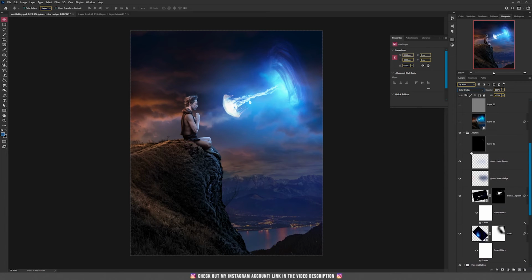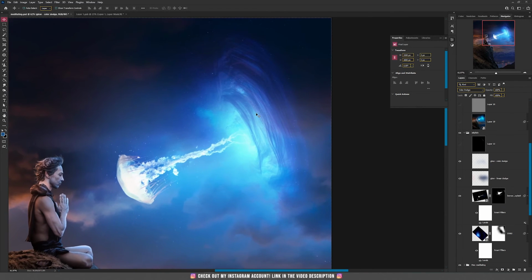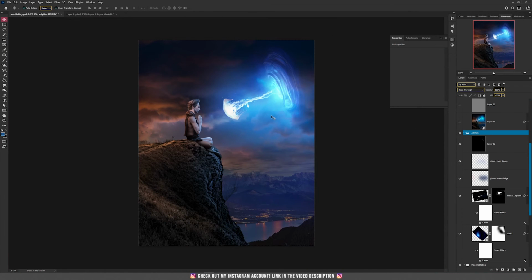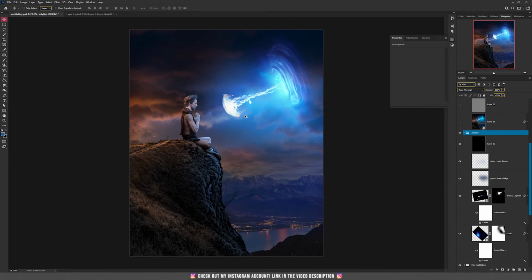Alright, so this is what we have so far, and because here on this picture with the portal, or whatever you can call it, I thought that it needs some white lines, so I have drawn those white tiny lines by using a layer set to linear dodge. So now we need to apply the camera raw filter that will help us finish our design.